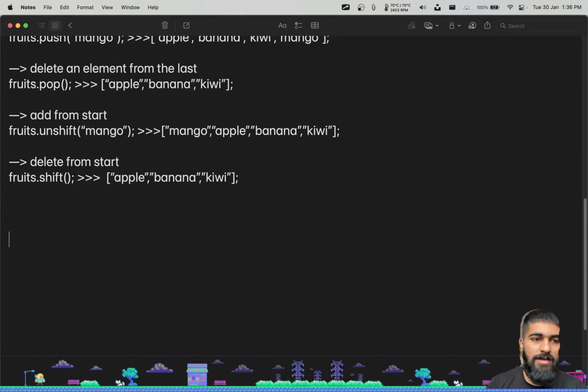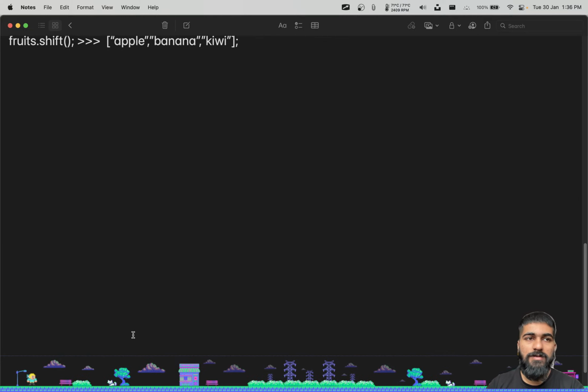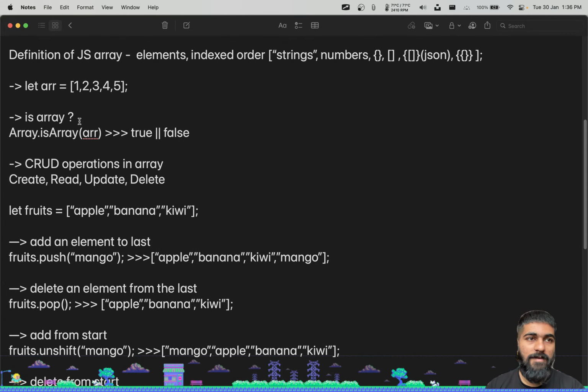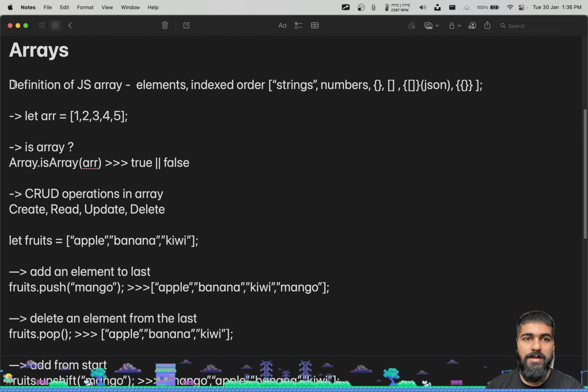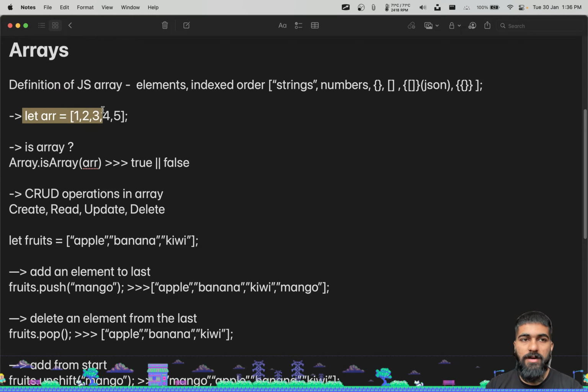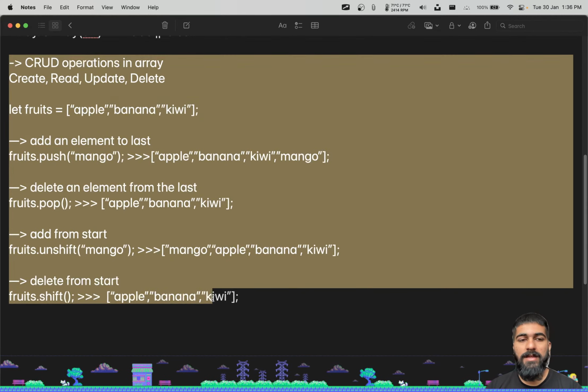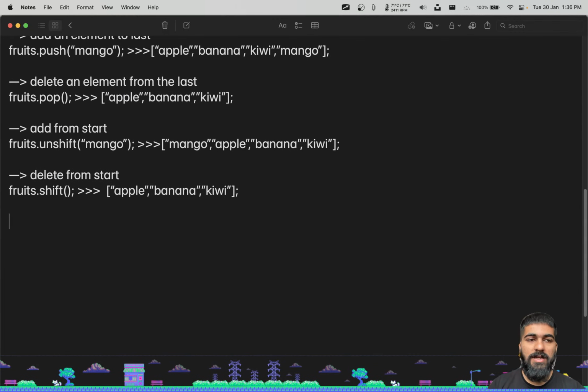So this is what we studied in the previous live. This was just the very simple portion which we covered. We studied the definition and how we declare an array, how to check the type of an array, and then simple CRUD operations in arrays.